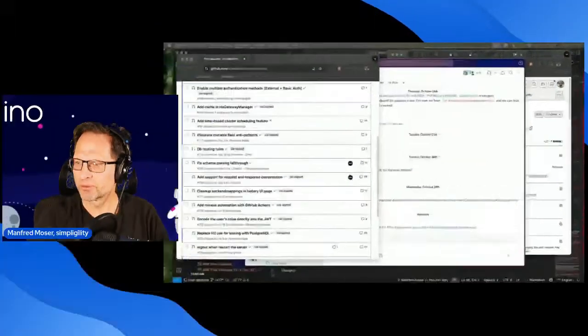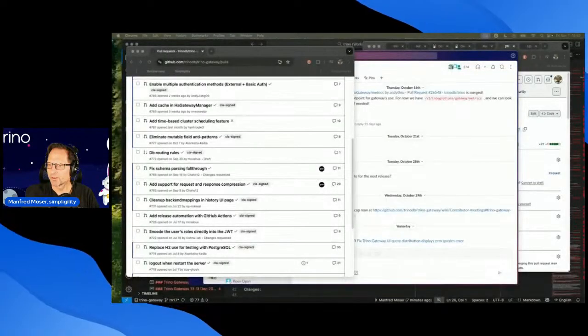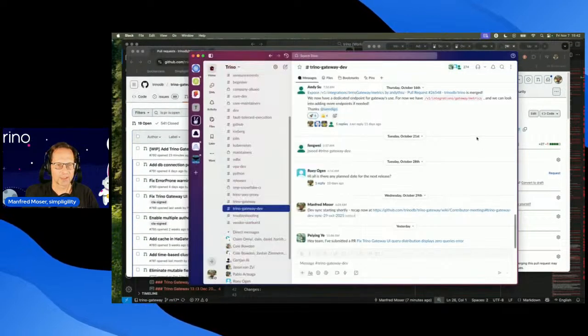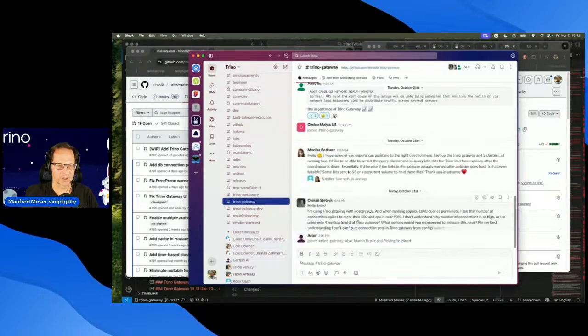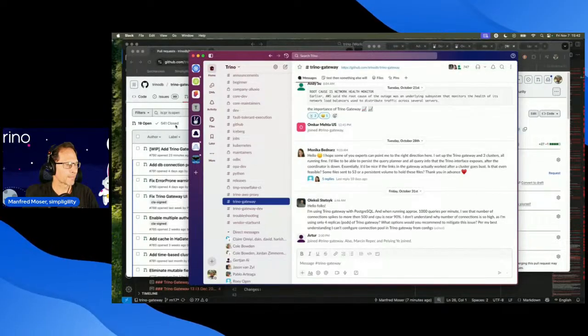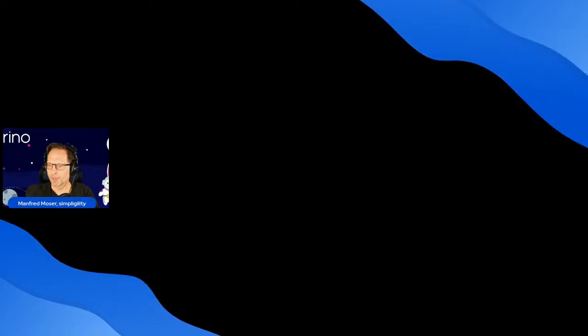Actually, before, I'll switch over here for a second. So you see the changes of all the pull requests here. And here's the Slack channel, Trino Gateway Dev and Trino Gateway on the Trino Slack. So again, reach out on Slack, help us, chime in on pull requests and send us pull requests. And I'm looking forward to hearing more.